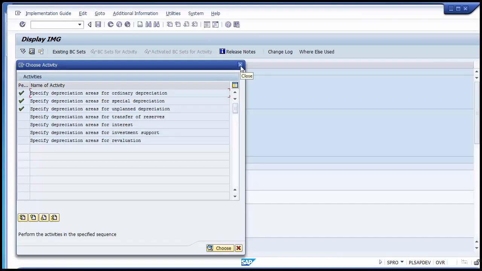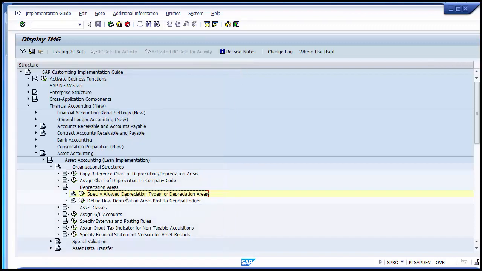So what options should genuinely be included in the depreciation area have by default been taken up, but in case anything is left and you want that to be included, you can check it and include that in the depreciation area. So that is the first step.